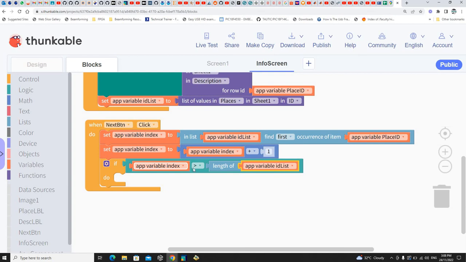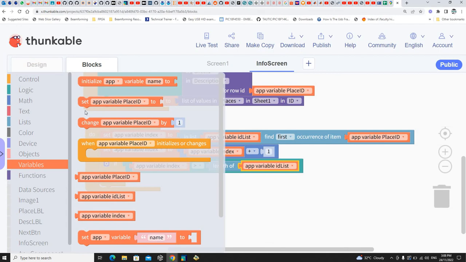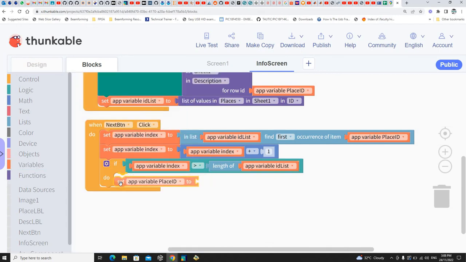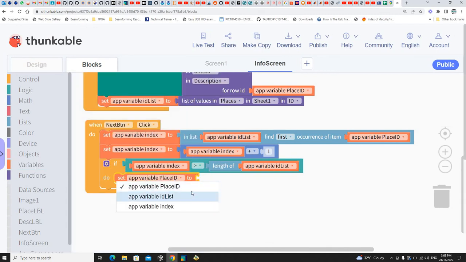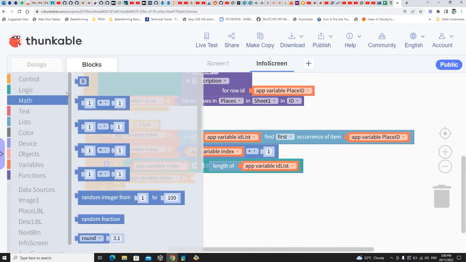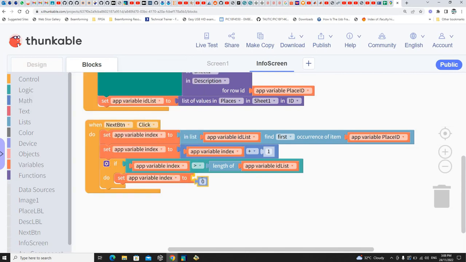If app variable index is more than the length of variable ID list, and the ID list contains the number of IDs, if there are 3 IDs, then it's 3. If it's more than 3, what should you do? You should make it 1 again. So if more, then you should set back the app variable index to 1.